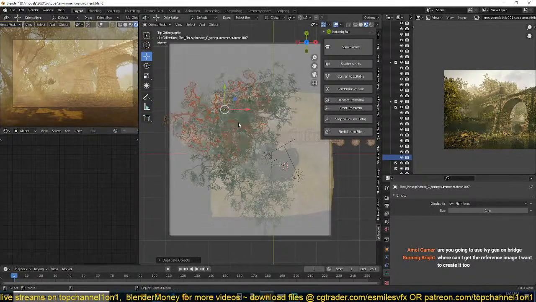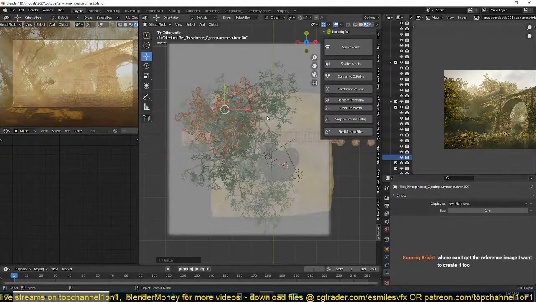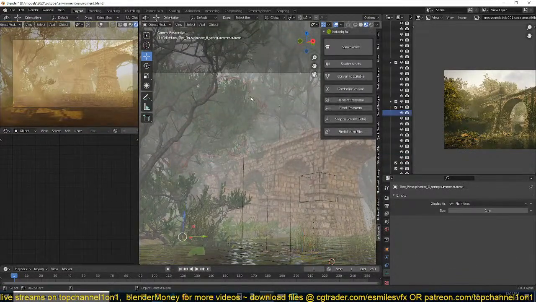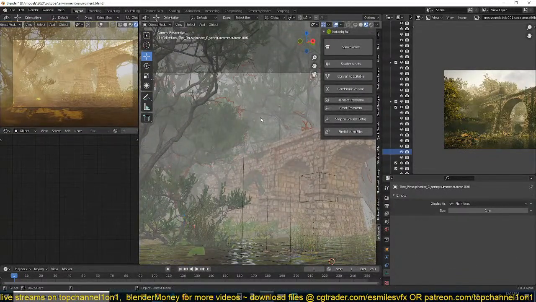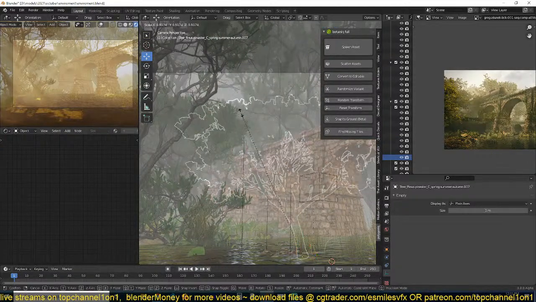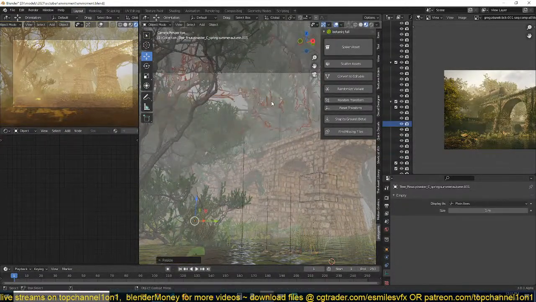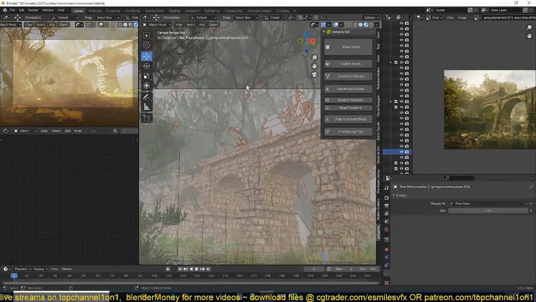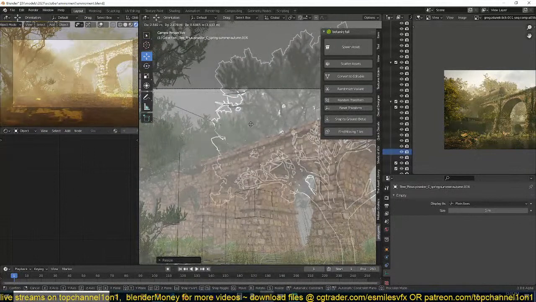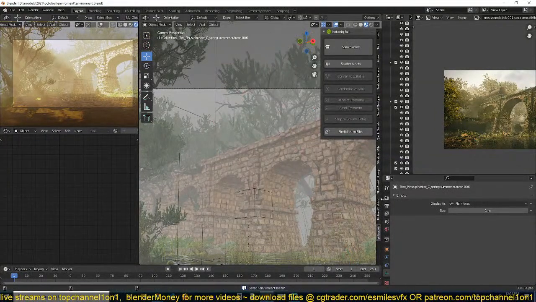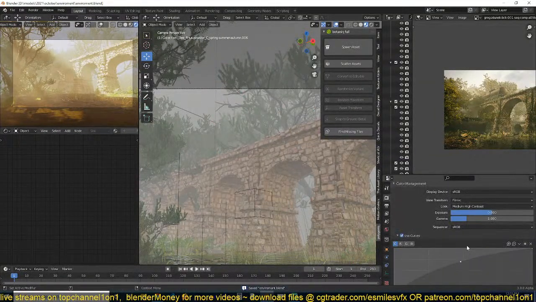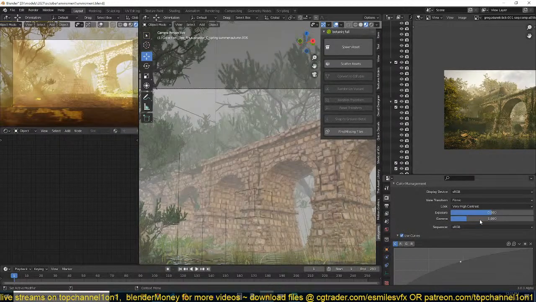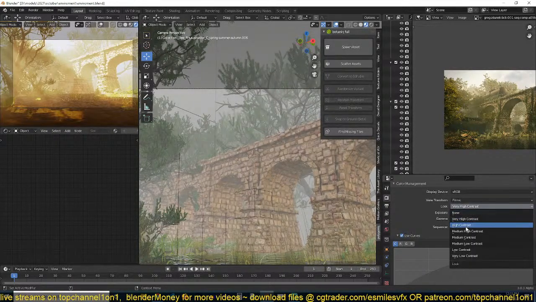Now we really want this to be thick. Okay, maybe not too thick in some areas. Let's go back to the render settings and just make sure we are using a very high contrast. Okay, that's too much. High contrast.